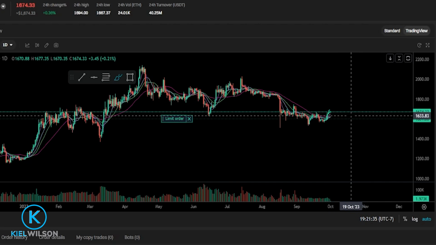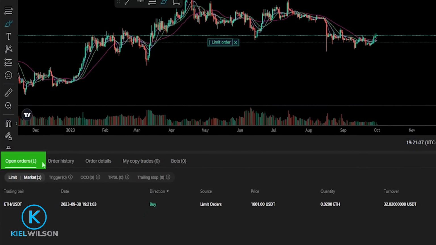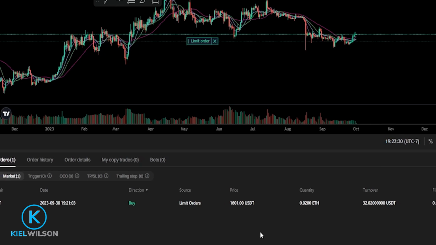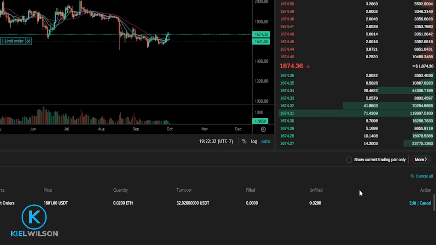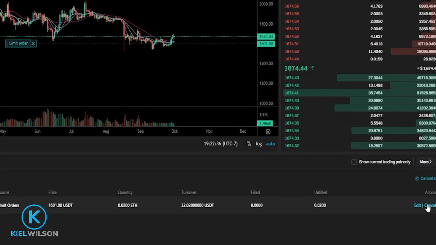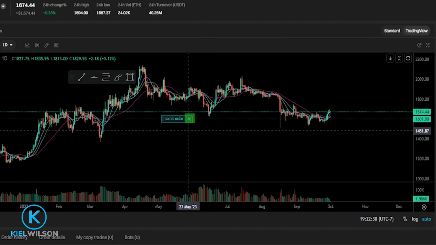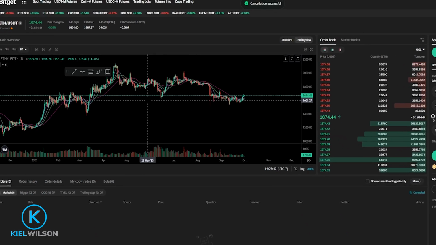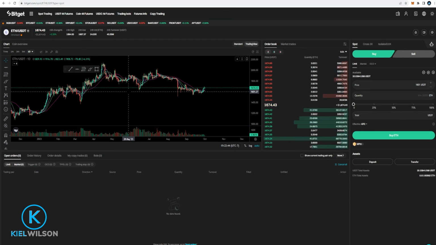If you'd like to find the details of your order, you can come down here, click where it says open order, and then we'll click right here on limit. And here's where you'll find the details of your limit order that you placed on the order book. If at any point you'd like to cancel this order, you can come over here underneath action and you can click on cancel. Alternatively, you can come up to the chart and you can click on this little X inside this green box, just like so. And as you can see, I just immediately canceled that order.